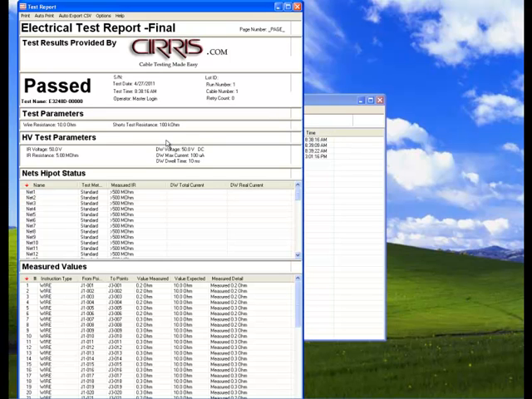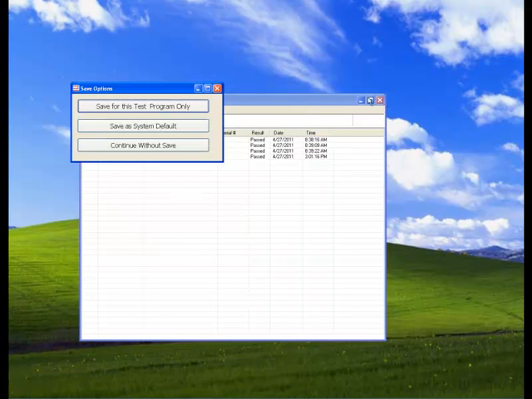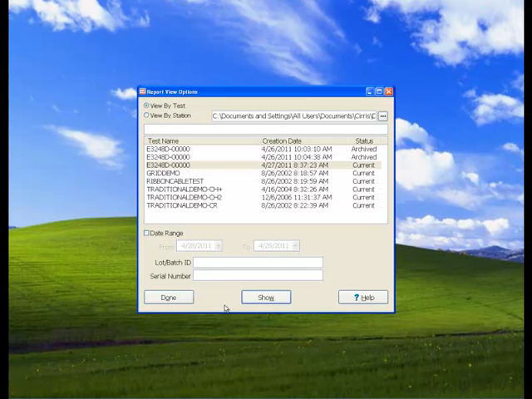If I load the program, there is the final electrical test report, as we saw earlier. In the Report View Options window, you can also choose a date range or a serial number to look up, and look up the records that way as well.